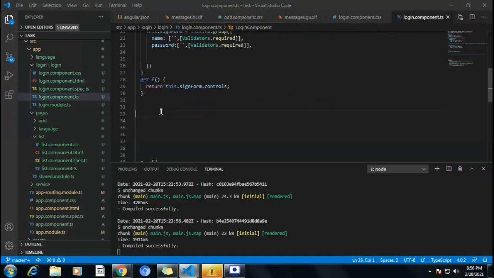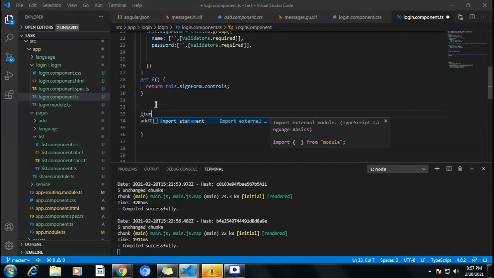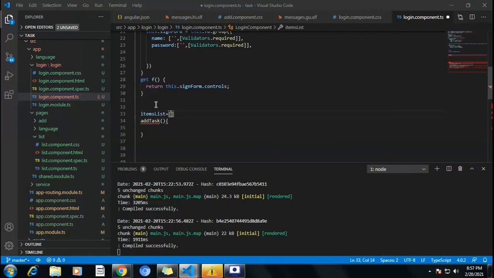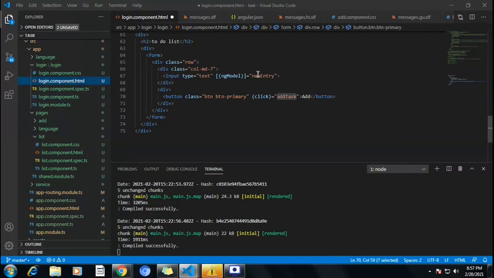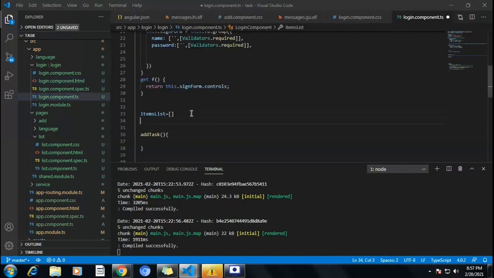Now inside the component.ts we have to write that function addTask, and I'm declaring one array. Its name is itemsList. It will take all the text which we write inside that input text, and we have to declare newEntry as any in the ts, so it will recognize that we have taken two-way binding. We are doing the two-way binding.